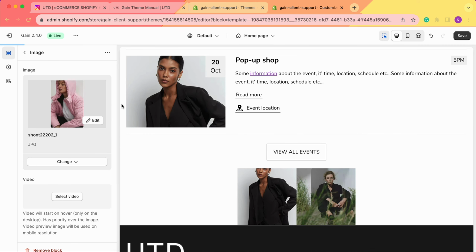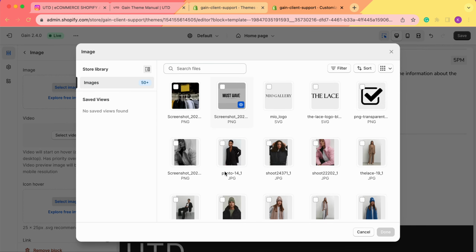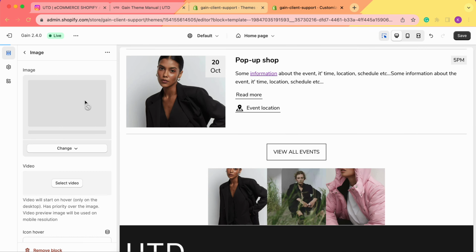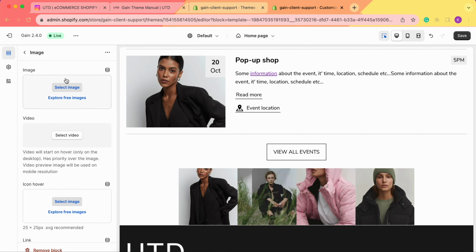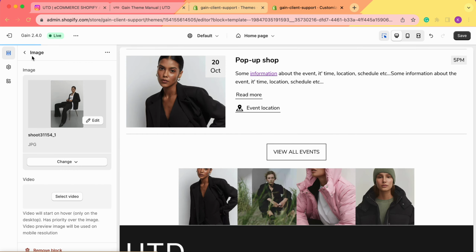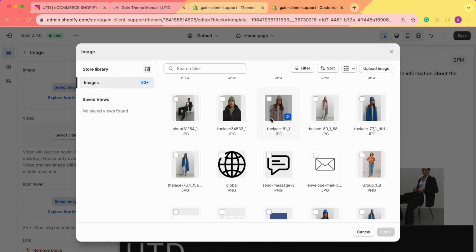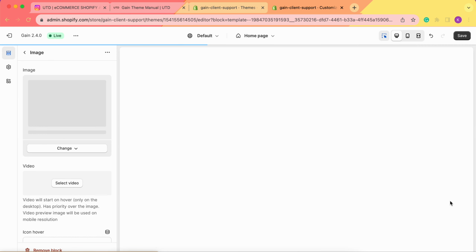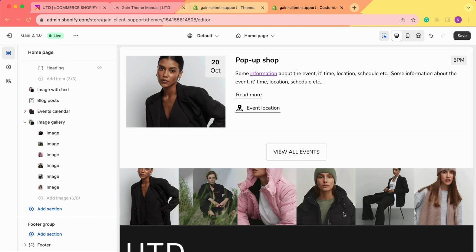So now let's add one more image here, one more here, and the 2 images in these sections as well. So let's add this image here and the last one here. Okay, so now that we've added all our images, this is how the section looks like when we simply add the video and the images.